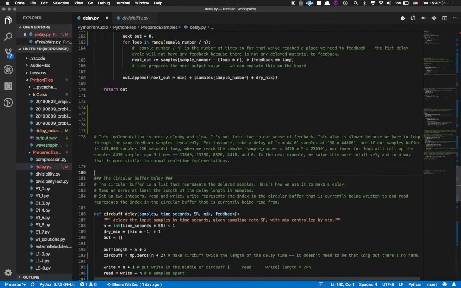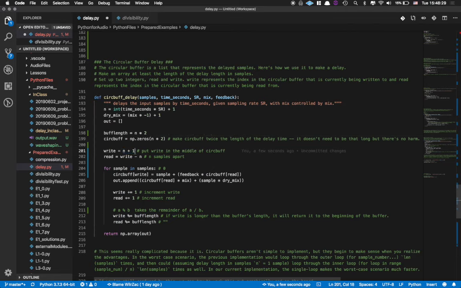So here we're just going to loop through our samples. We'll start at sample 0, and we'll just look at circbuff write. So we'll notice that circbuff write is in the middle of circbuff because circbuff is n times 2 long, and n plus 1 is in the middle of that. And we'll notice that read is, of course, going to be back in the buffer. So we can imagine read being here, and then a bunch of stuff in between, and then write, and then a bunch of stuff after. So then we're going to assign to this write just what we have here.